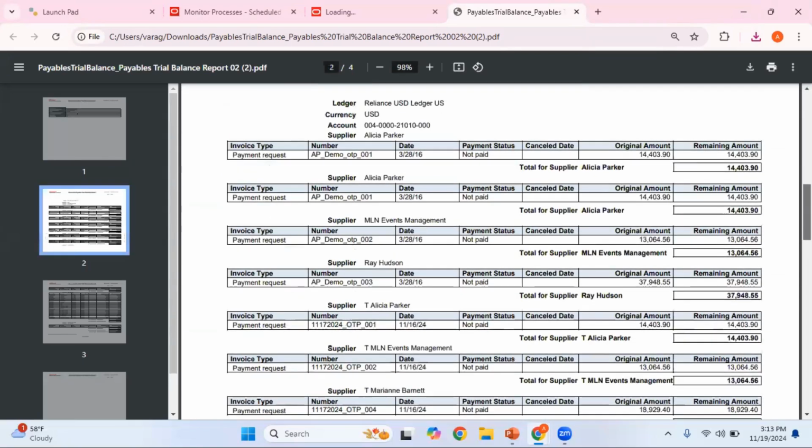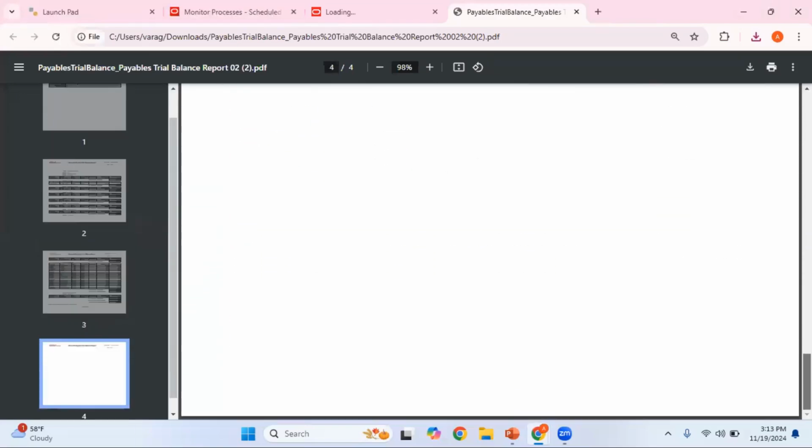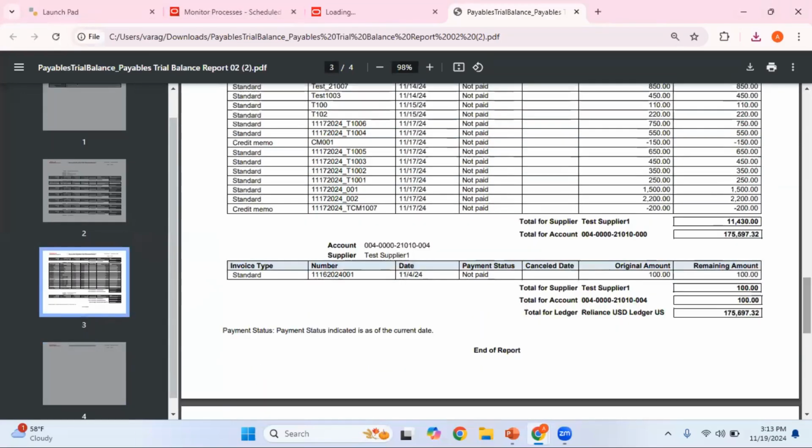If I scroll down, you can see the details at an invoice level. If I look at the bottom of the report, I have the total. There are two liability account combinations. This is one account code combination, this is another account code combination. So the last segment is different. And this is the total sum.